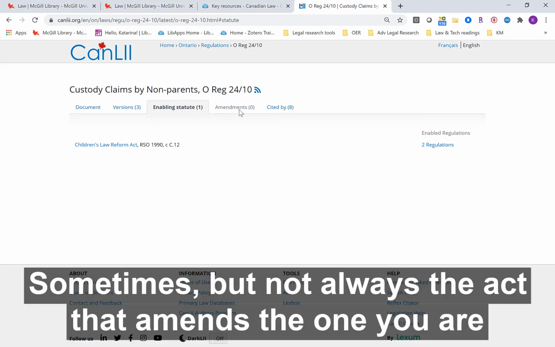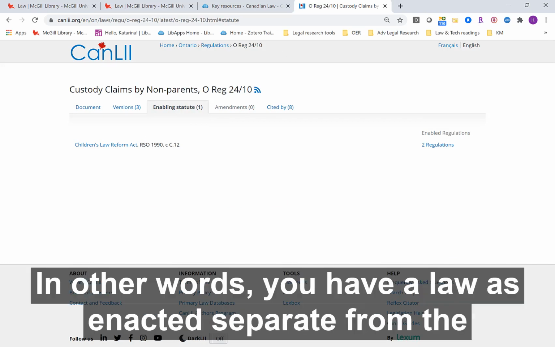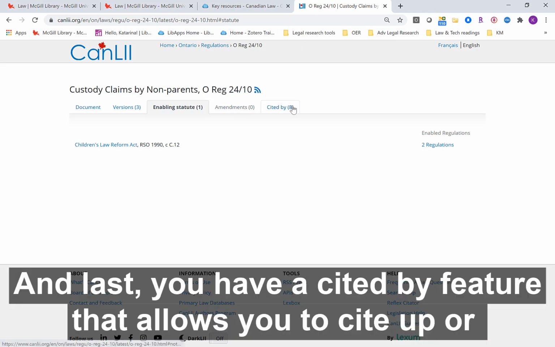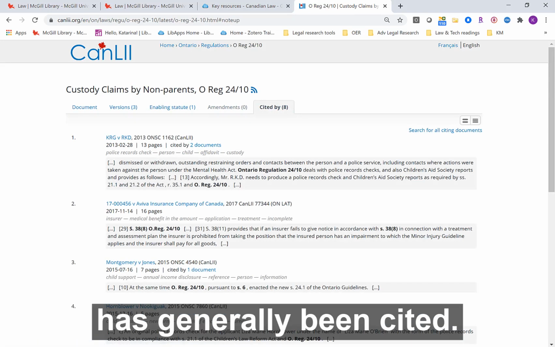Sometimes, but not always, the act that amends the one you are looking at is included in CanLII. In other words, you have the law as enacted separate from the consolidated act. This would be found in the Amendments tab. And last, you have a Cited By feature that allows you to cite up or note up the legislation and see where the legislation has generally been cited.